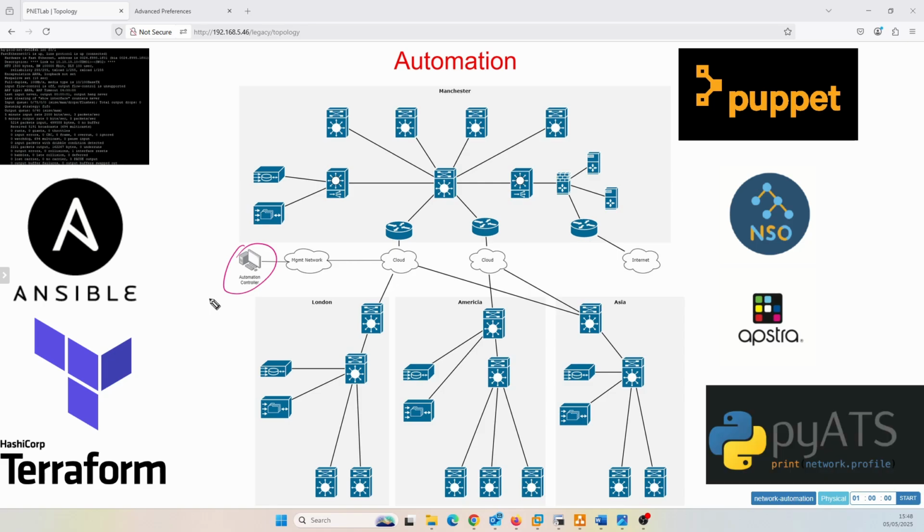Then you got the likes of PyATS. Now, PyATS is not really per se an automation platform. It's more of a network testing and validation platform. And again, like the Apstra and the NSO, you can run that against multiple vendors as well. You can run PyATS against Cisco, Juniper, Arista, Hewlett-Packard stuff. It's really quite good actually, but that has a slightly different use case. As I said, that's mainly for testing and validation. That's what that particular platform's for.